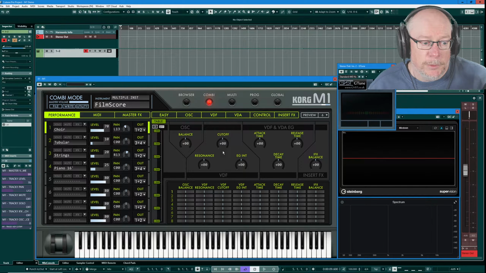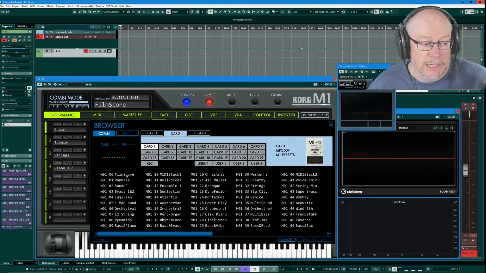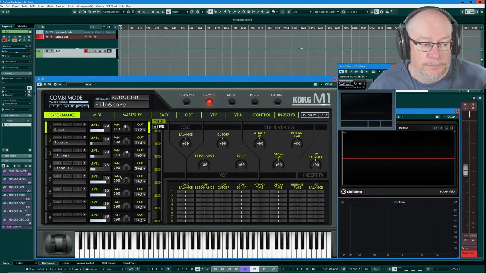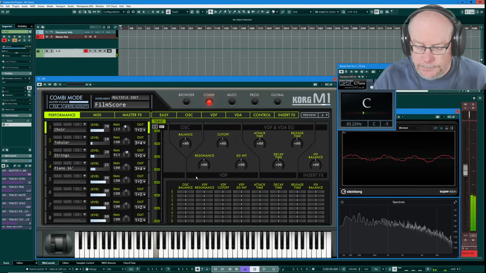So I've pressed the Combi button, and here we have loaded up the film score preset. This is Combi number 1. If you open your browser, you'll see M01. Here it is, film score. Double click that to confirm. We've got the sound straight out of the box.